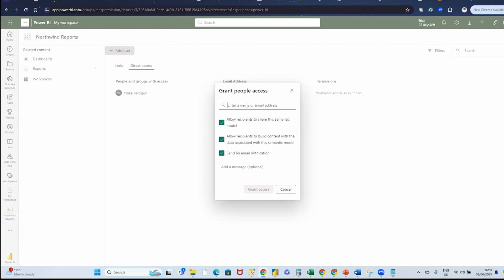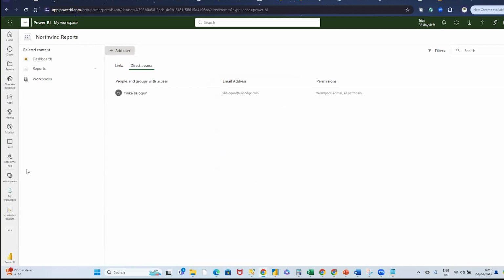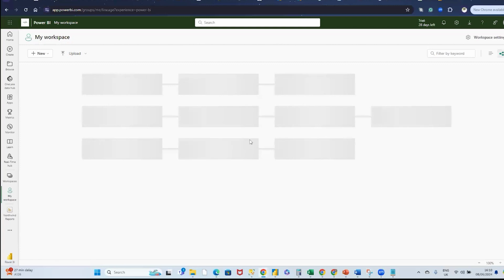And if anybody within that group left the organization and you want to remove permission for that person, all you have to do is ask IT to go in and remove that person from the Active Directory, and all their access will be gone as well. Okay, so that is that in a nutshell. So if I come back to my workspaces, then I can go and view my report.